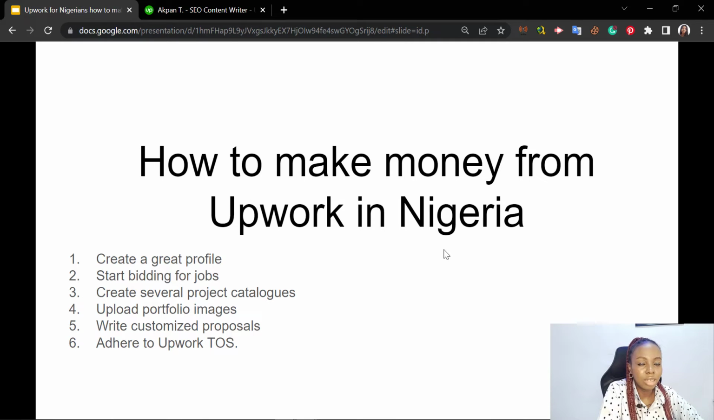Include the relevant skills, in the video that I talked about, how you can find relevant jobs for your skills. So once you include those skills, you will start finding jobs that are suitable for your skills and start bidding for those jobs. When you bid for those jobs, you don't just stop there in bidding for the jobs.